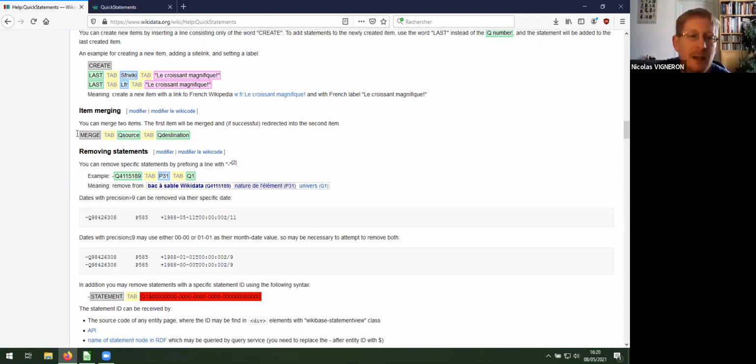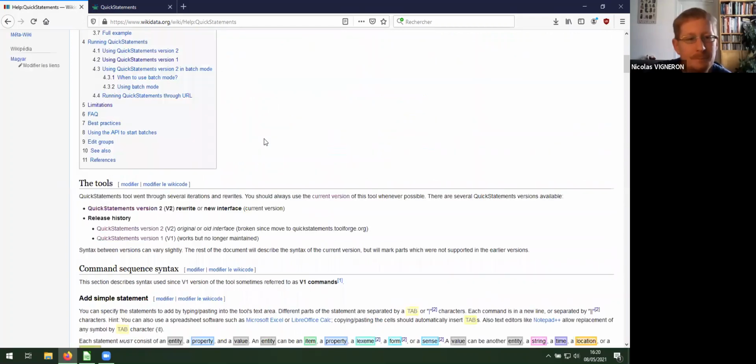But be careful when you merge, and in general, when you use mass edit tools, to be sure you know what you are doing before doing it, because if you are doing 100 or 1,000 or 100,000 edits, be very, very sure to do the right thing before you launch it, because it can be quite painful to revert it afterwards. So yeah, it's important to be careful.